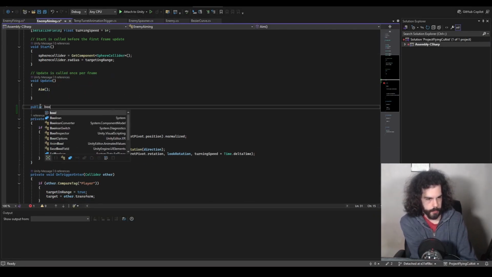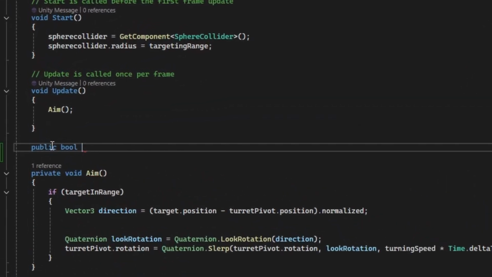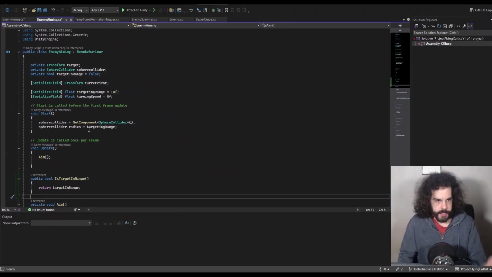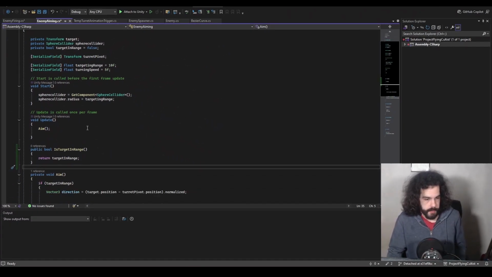We're going to create a public bool and call it isTargetInRange. All we're going to do with that is just return targetInRange. If it comes back true, we know the target's in range. If it comes back false, we know it's not.